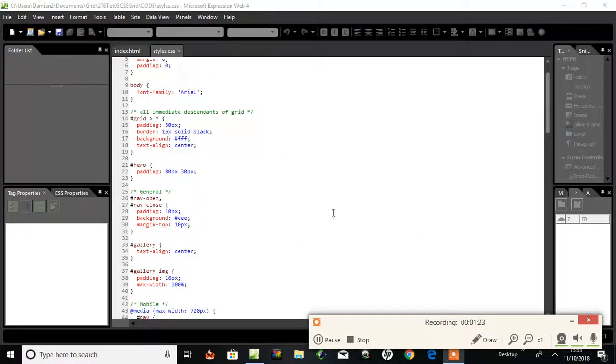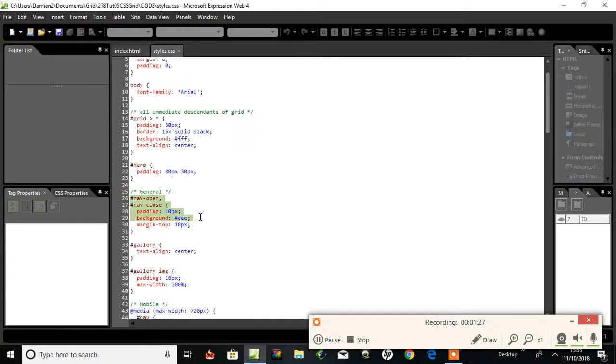Okay, we're in the CSS style sheet, and straight away I can see some CSS styles for nav open, nav close, padding 10 pixels, background color, and a margin top. So that's the button there.